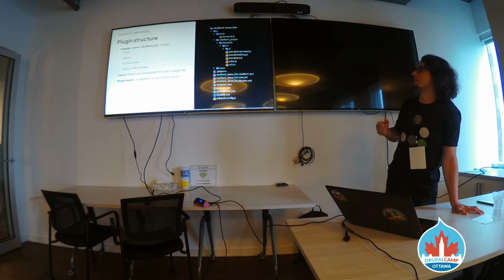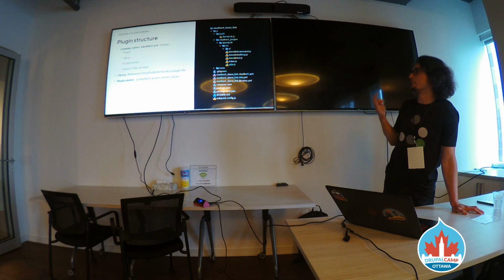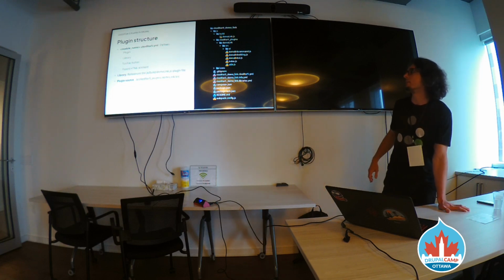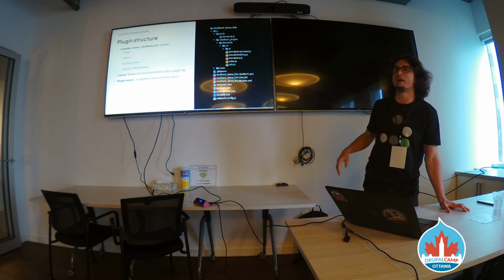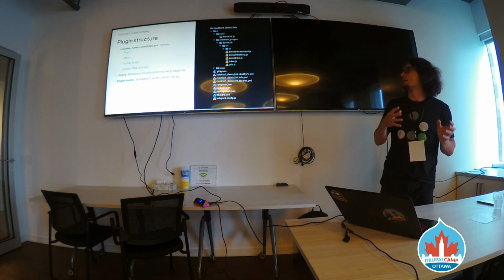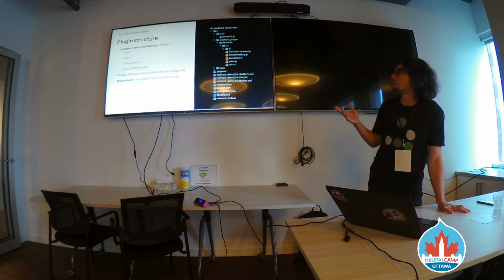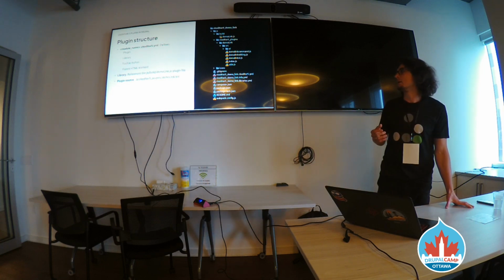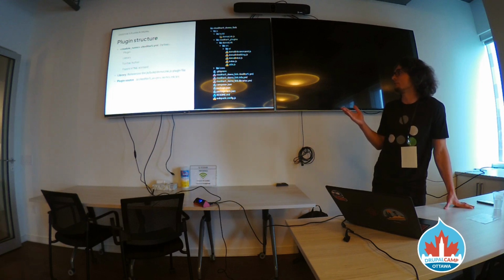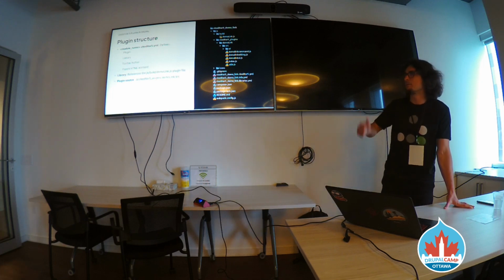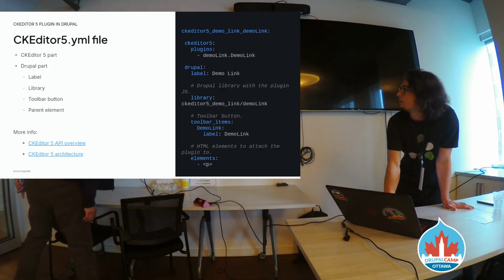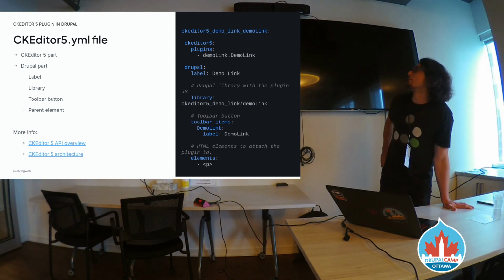It defines the CKEditor plugin, and it defines the Drupal library that we use for the plugin. It defines the toolbar button, this button I click to create a plugin instance, and the parent HTML element. That's the element we are attaching our plugin to. The library is a regular Drupal library, a minified JavaScript file, minified by Webpack, and it obviously has the source, that's our application, our plugin, and we use the source folder to create our minified JavaScript library. So that's how our YAML file looks like.